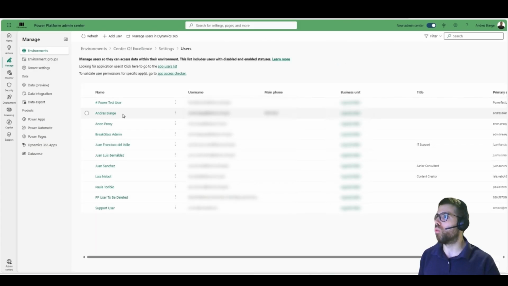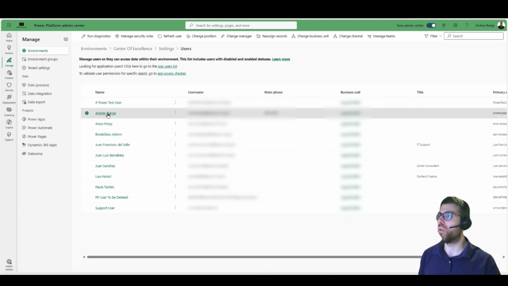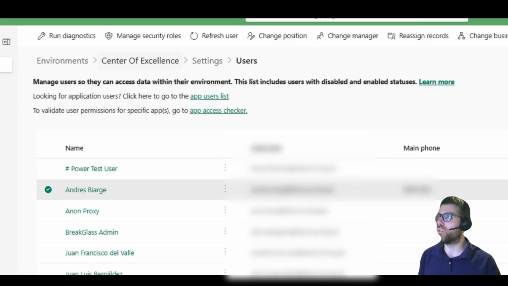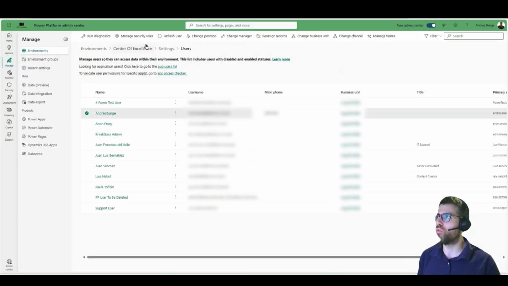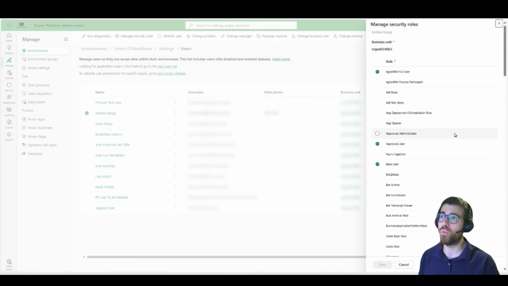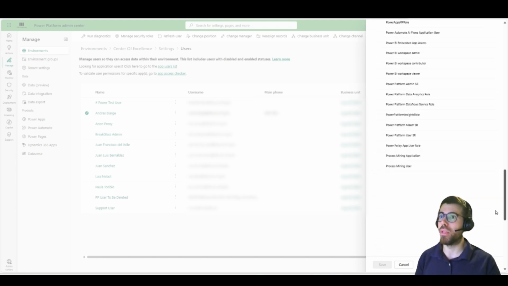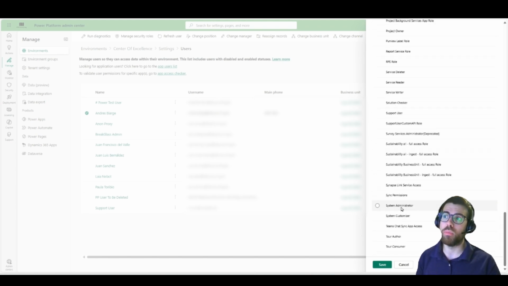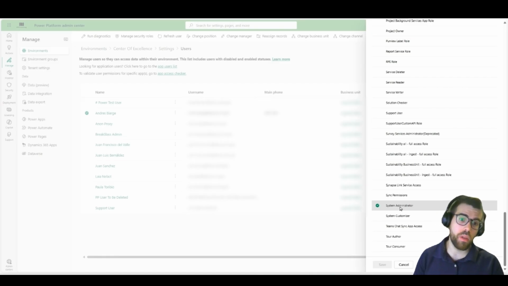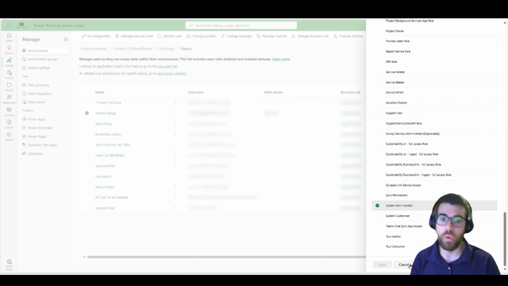Now, if we go to one of these users, let's pick mine, you'll see that there's this managed security roles option here. And here you will see all the roles that this user has been assigned, and system administrator would be the one that you would want to make this person completely owner of the environment.